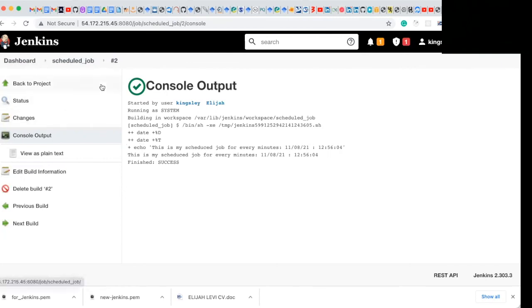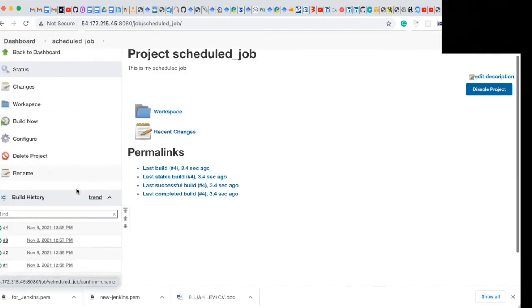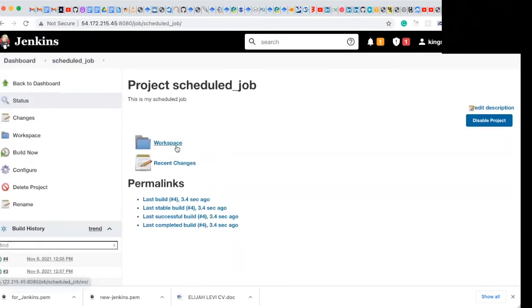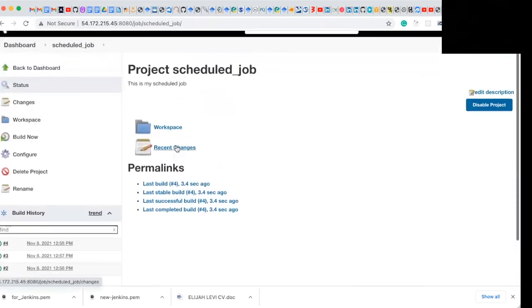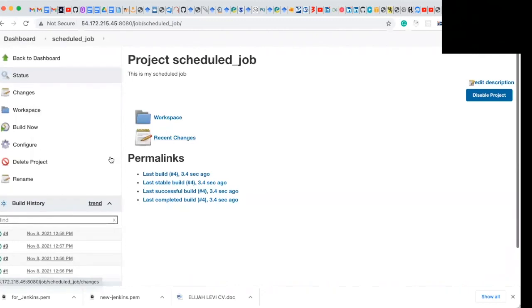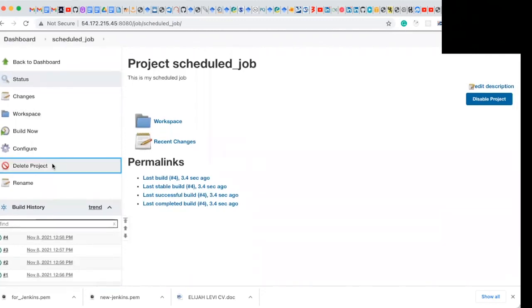So this is how you build a scheduled job on Jenkins. So let's go back. I'll delete this project because I don't want it to fill up my project space, my dashboard. I'm going to be deleting this project. This is just for study purposes. So I click Delete Project and I'll delete it.